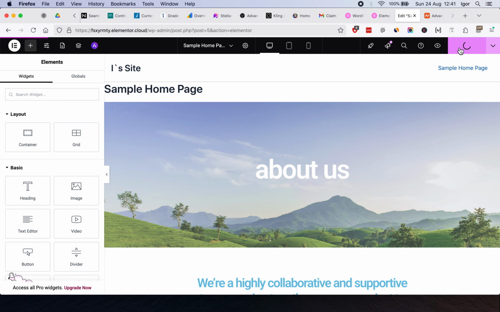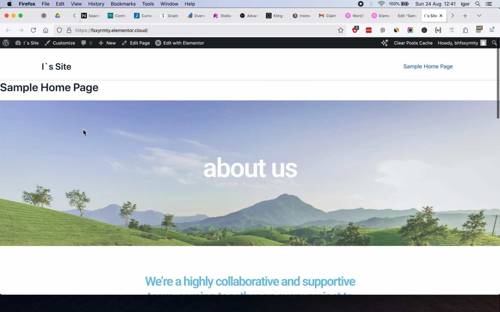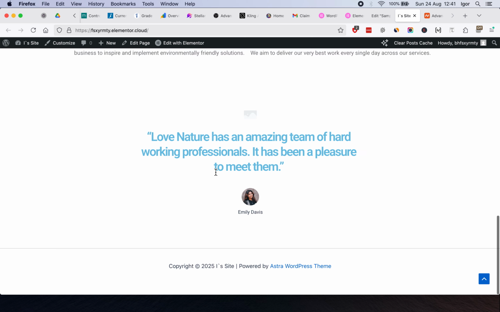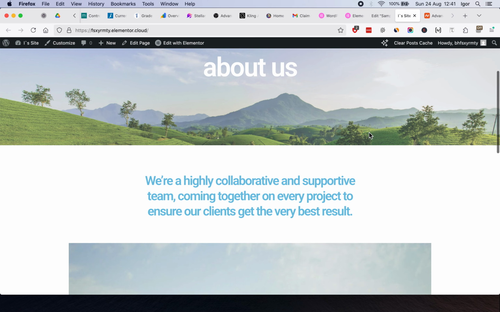Just click on publish and view your page. There you have it. You can later customize it. You can change the title, the menus, and do whatever you want. So yeah, that's it.